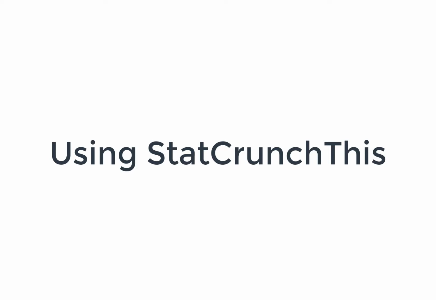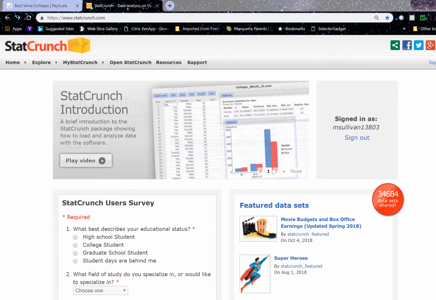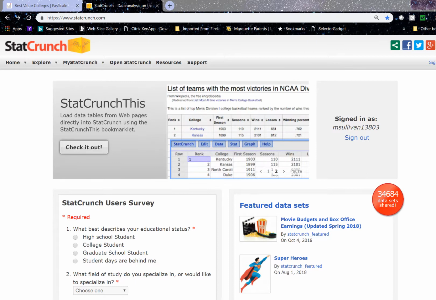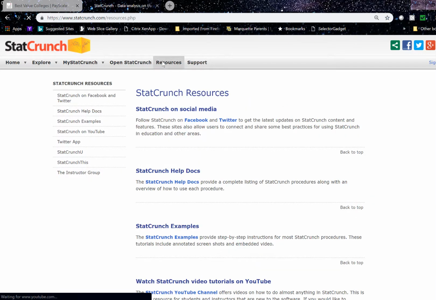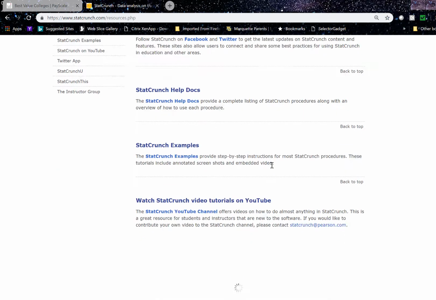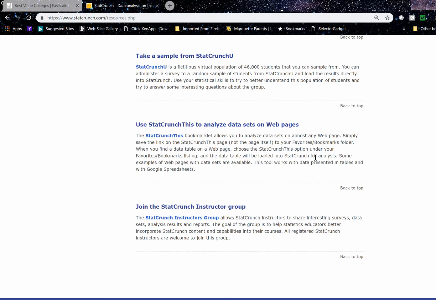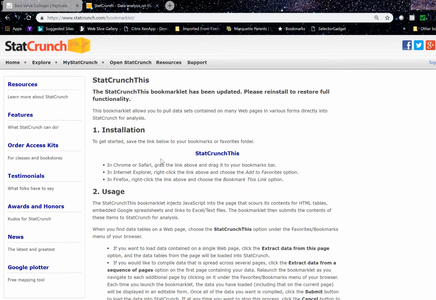The statistical package StatCrunch has a resource called StatCrunchThis. StatCrunchThis allows a user to extract data from almost any web page and have the data open up in a StatCrunch spreadsheet. To use this resource, click Resources within StatCrunch, scroll down, and then select the StatCrunchThis hyperlink.